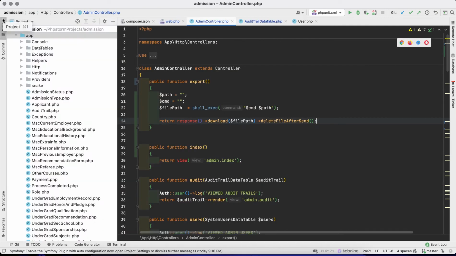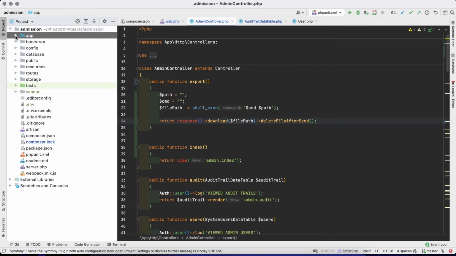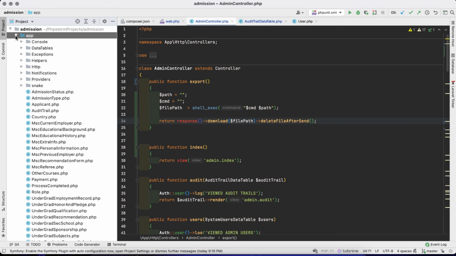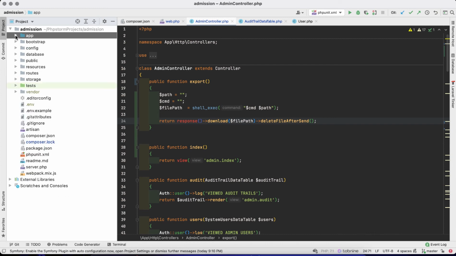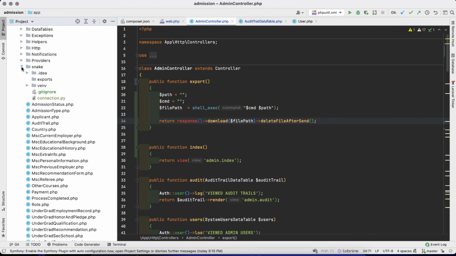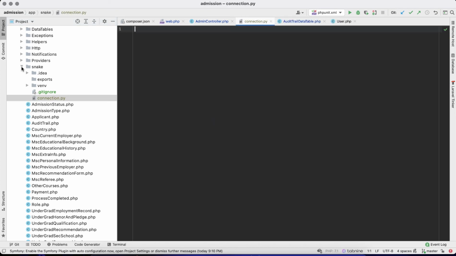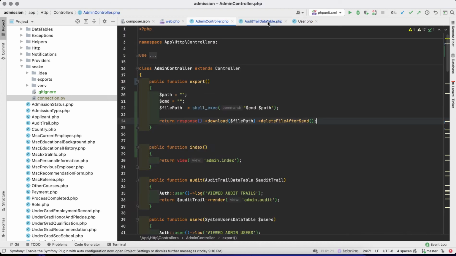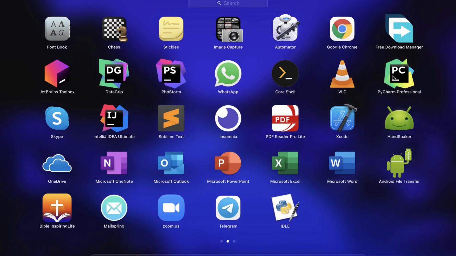So I created a folder here in my app directory. You can create a file anywhere in your project, it can be on your local machine, wherever you want. Inside my app, I have a folder called snake. You can give it any name. It's an empty folder called exports. There's a file called connection.py. So this file is blank, and I would love to open this folder in PyCharm, so I can get a feel of my Python environment using the IDE. So let me just minimize and call my PyCharm.